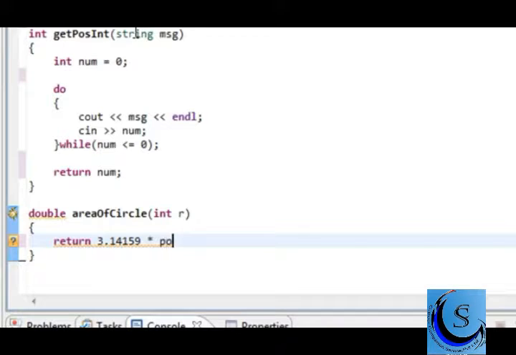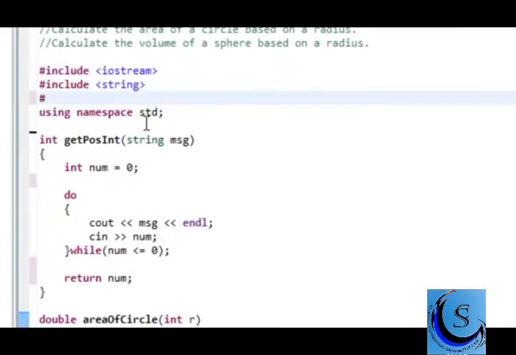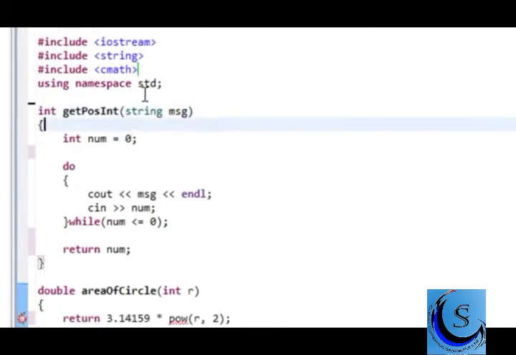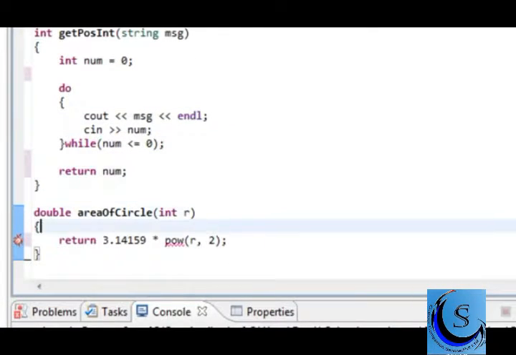We have to use what's called the pow function, for the power function, and it takes two arguments. The first argument is the base, which would be r, and the second is the exponent. So what are you raising the base to? The pow function, though, is not part of iostream, and it's not part of string, so we need to do another pound include. So this is again part of the C++ standard library, and we want to include the header file for cmath. Okay, so make sure you do the pound include for cmath.